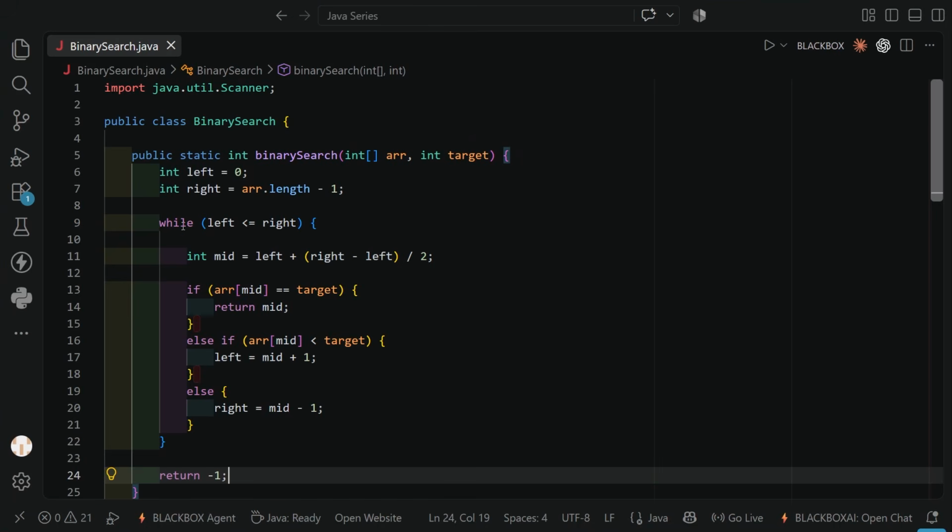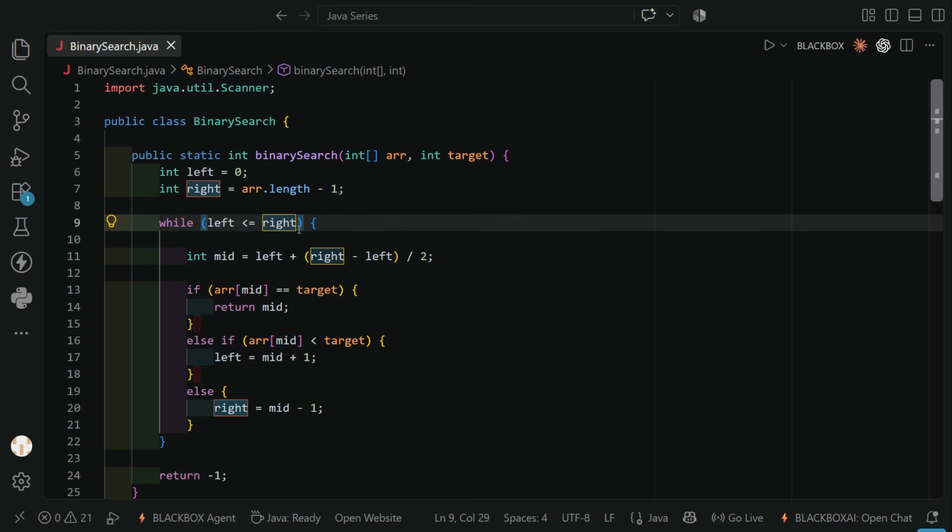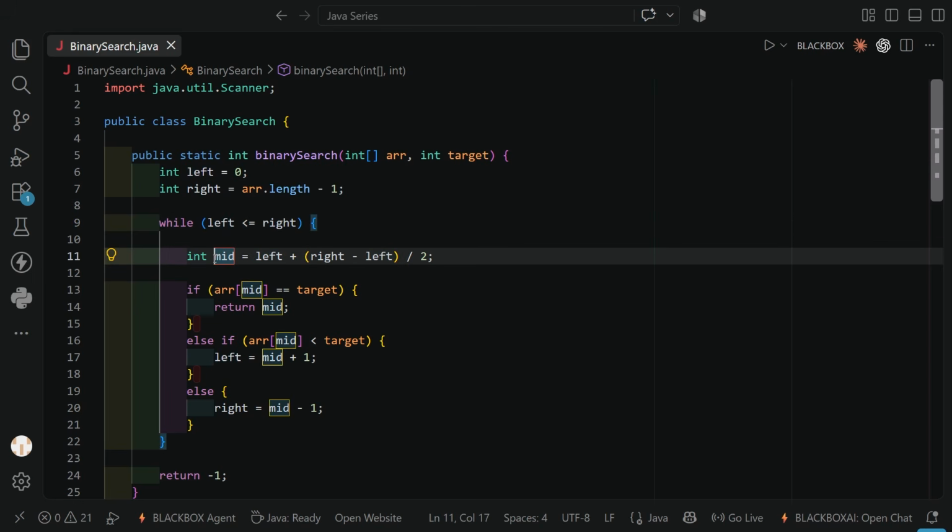Here if you see, I have written a condition while left is less than or equal to right. So here I am making use of a while loop, and this condition I am just writing to count the number of iterations. So initially left would be 0 and the right would be the array length subtracted with 1, and this condition in most of the cases remains true.